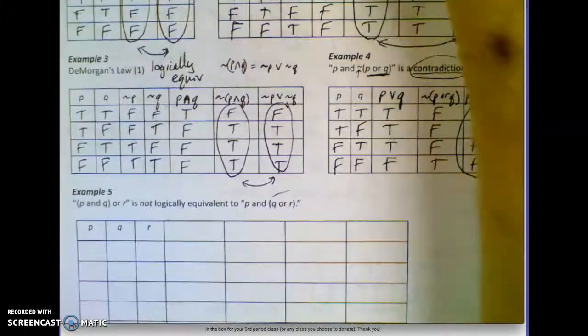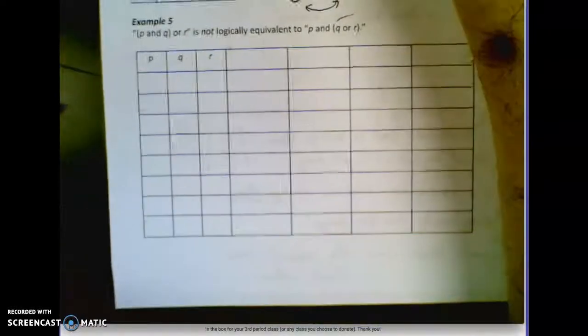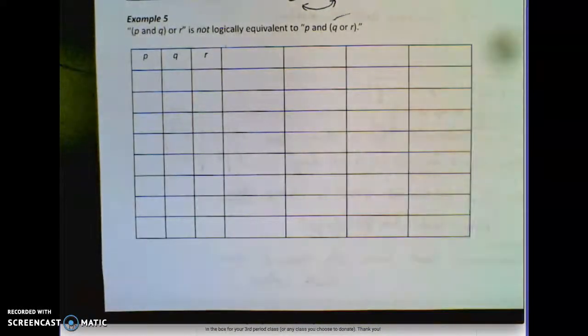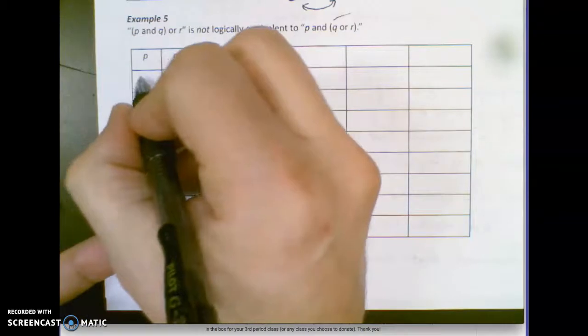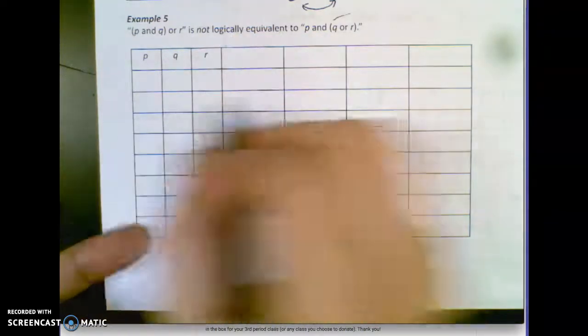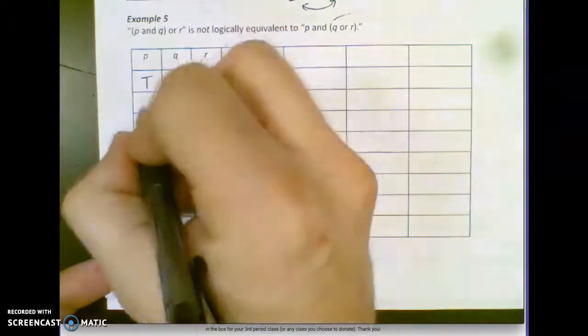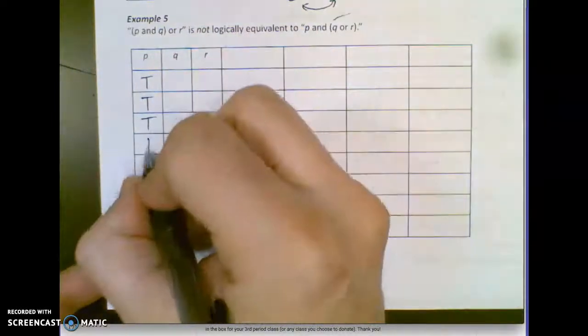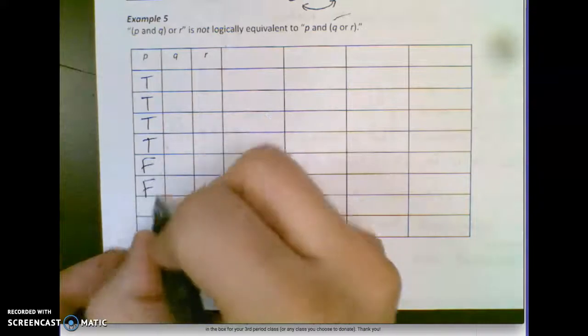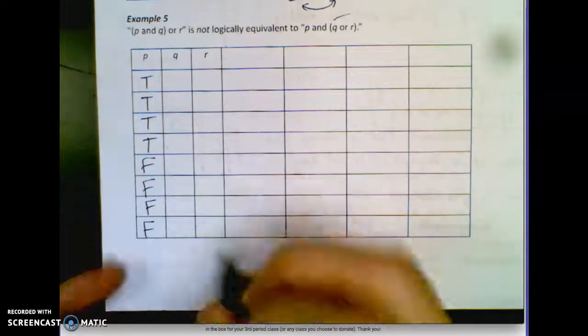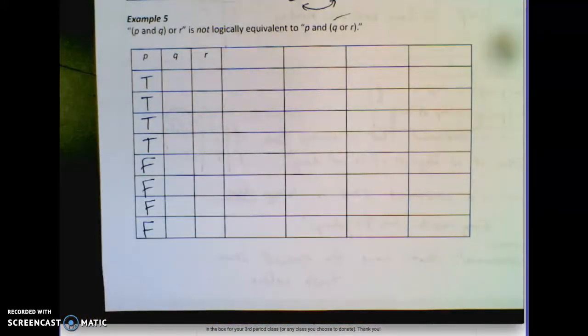Okay, so now for the grand finale, what do you do if you have 3 letters involved? You have to think of every combination of 3 letters. True, true, true, true, true, false, true, false, true. But I have a good pattern for you. You just do it in patterns and you won't miss any. Because I guarantee if you try to do this in your head, you'd probably miss one.